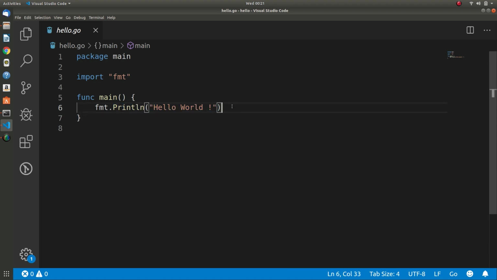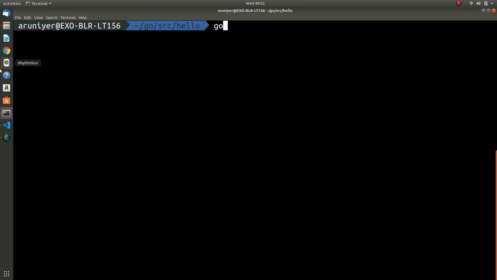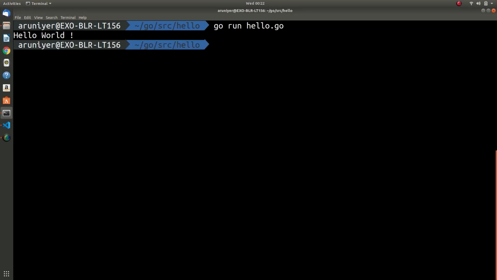Like we saw in the previous video, we run a Go program using go run followed by the file name. As you can see, the string that we passed in the Println function is what is printed on the terminal.